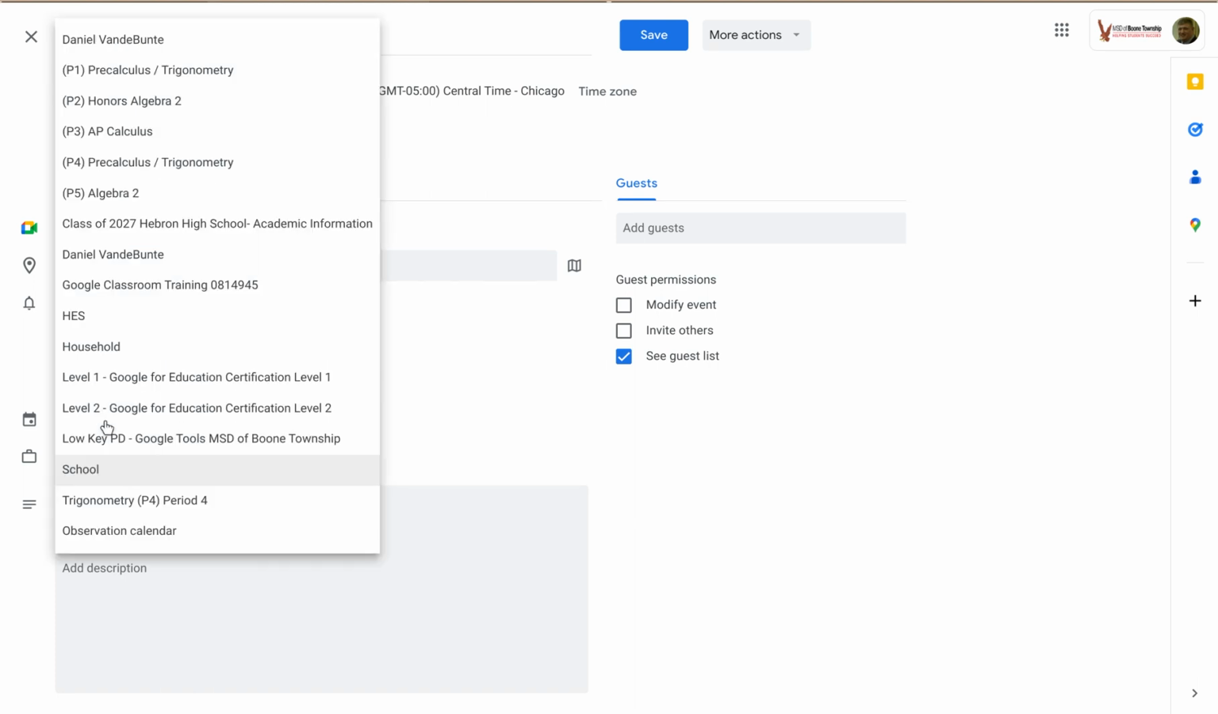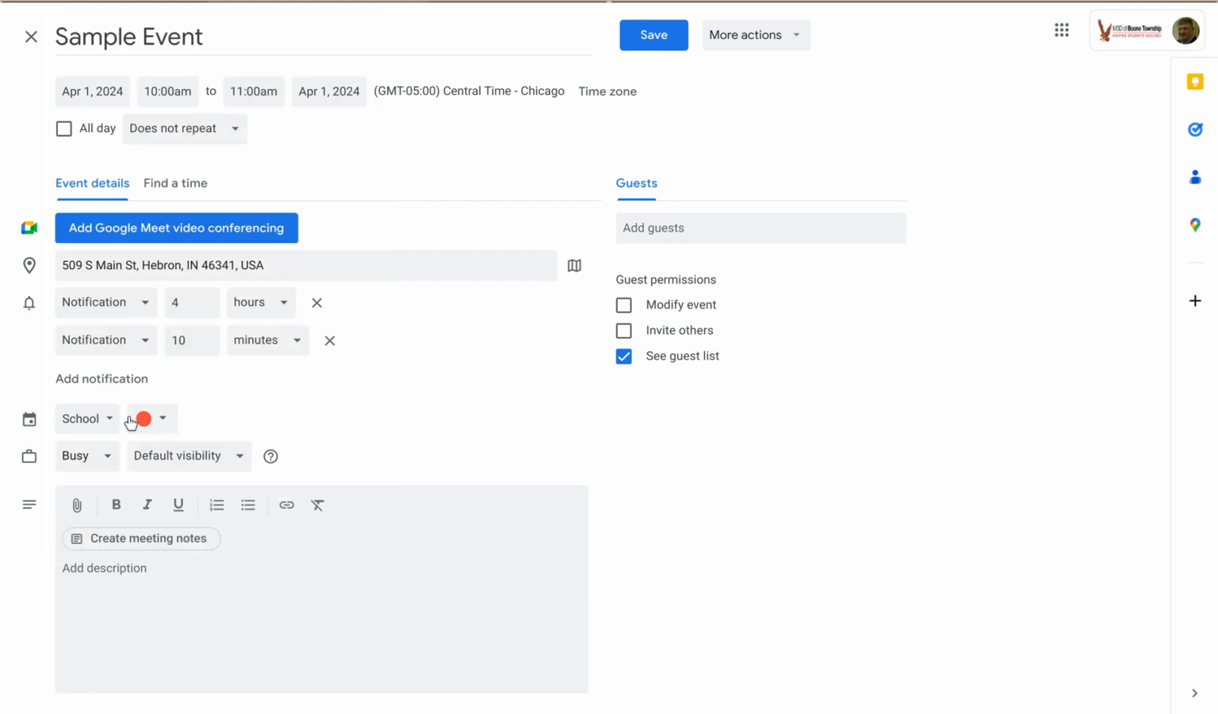Down here, I can determine which calendar I want this event to be on. I have a ton of different calendars. But I can choose that, and I can also choose the default color. And then for visibility, there's a couple of different options here.